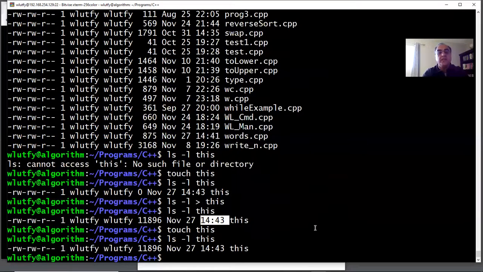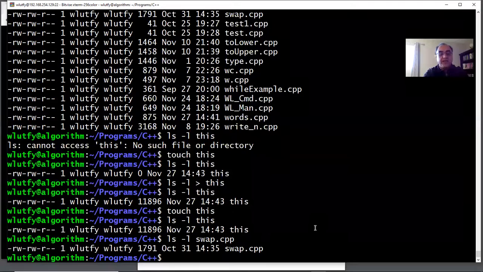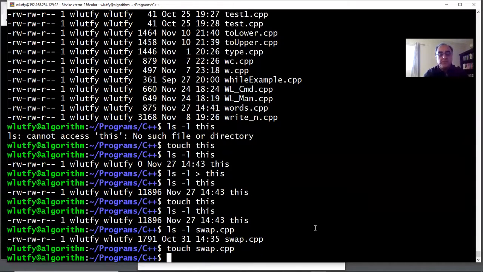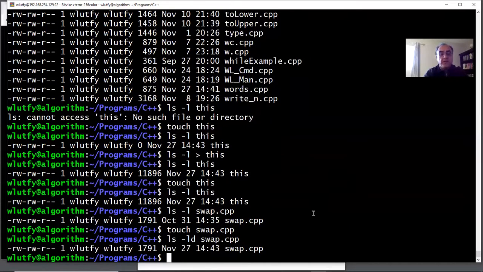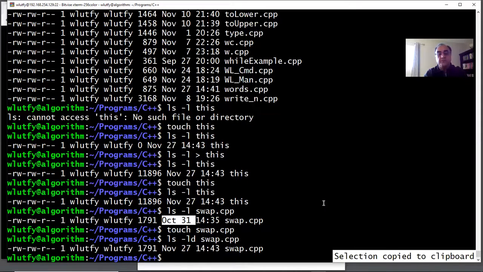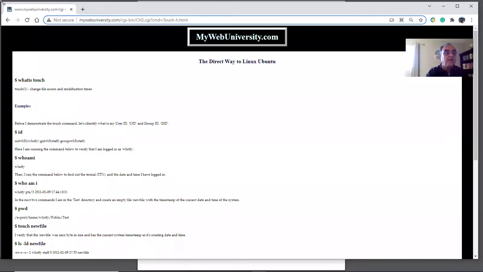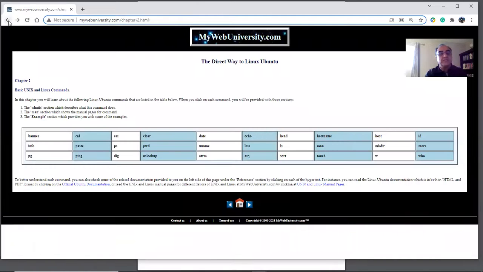But if a file exists from a long time ago, like let's say this file swap.c++ has that timestamp. If I say touch swap.c++ and list swap.c++, now it is November 27 rather than October 31st. So touch modifies the timestamp of the date, as well as creates a new file if it doesn't exist, with the size of 0.